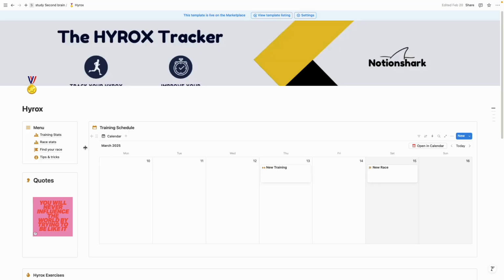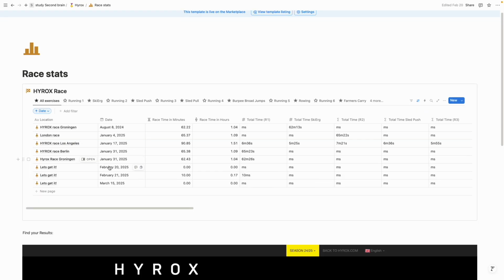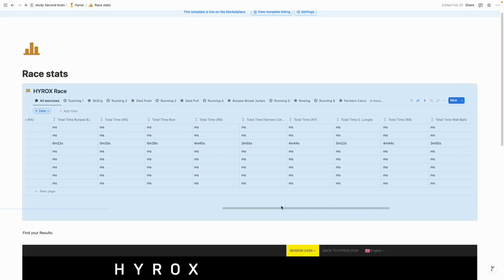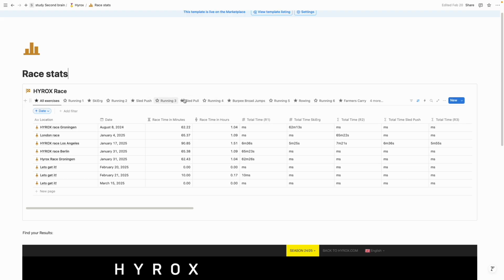You can compare your results in race stats. The first view gives you a total overview of all the exercises. You can also click on different filters to check out the different times you had during races on the different exercises. In this way you know in what part of the race you made progression and in what part of the race you lost some time. With this data you know what you can train better for the next races.